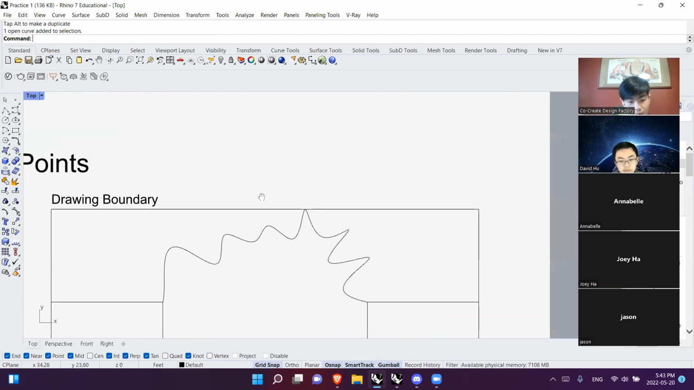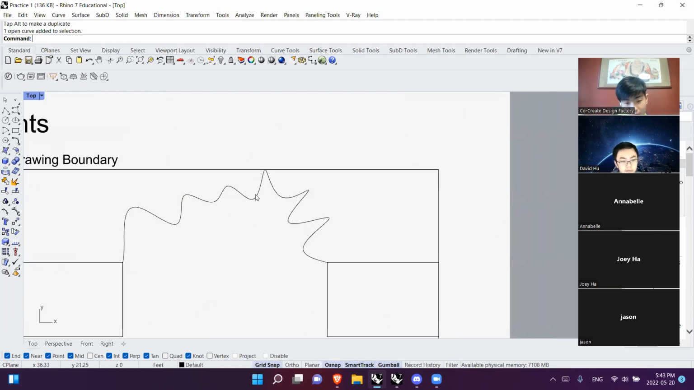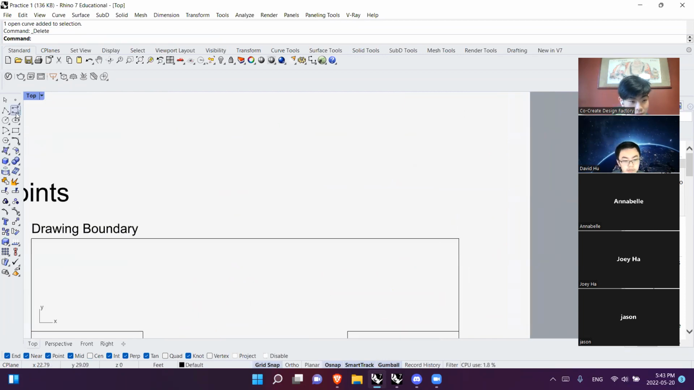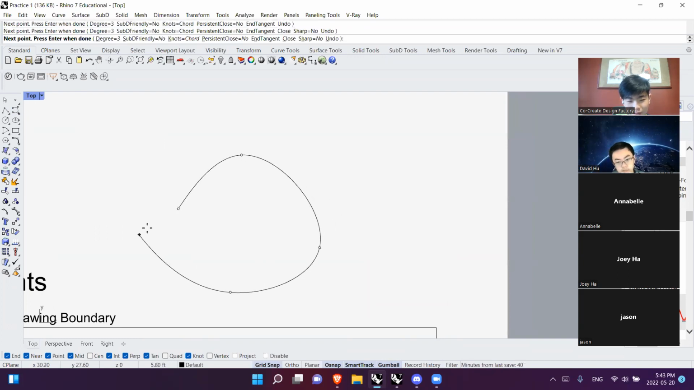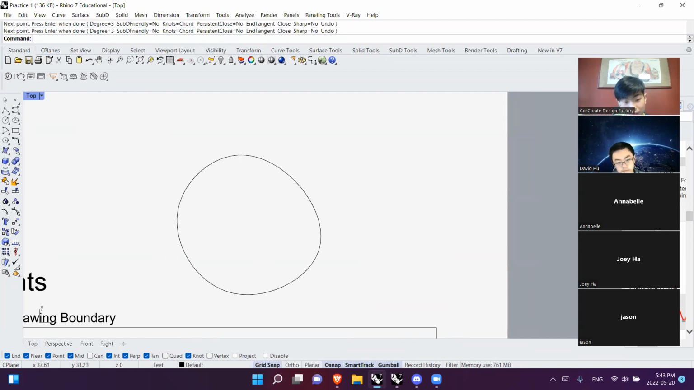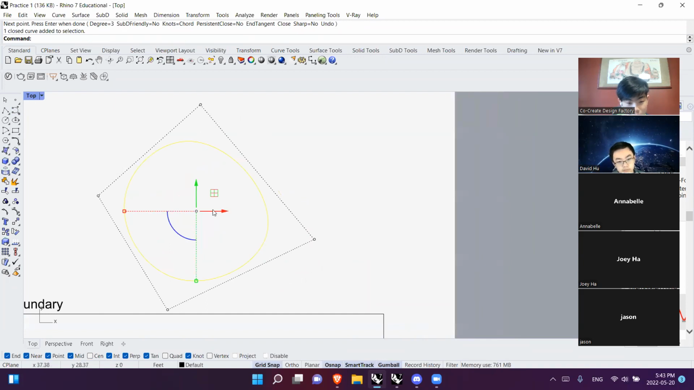So let's get rid of our spiky thing here. Actually, let's use a kind of closed shape, like a circle, but not really, like this. So again, you have these control points, and now it kind of looks like a uniform circle.